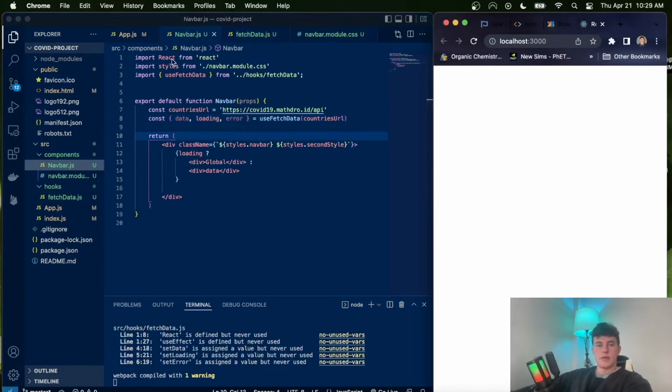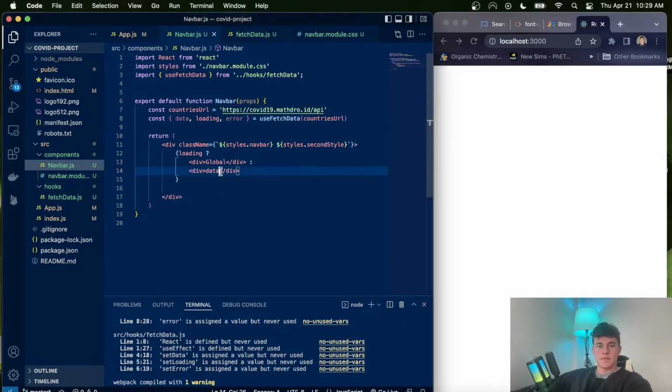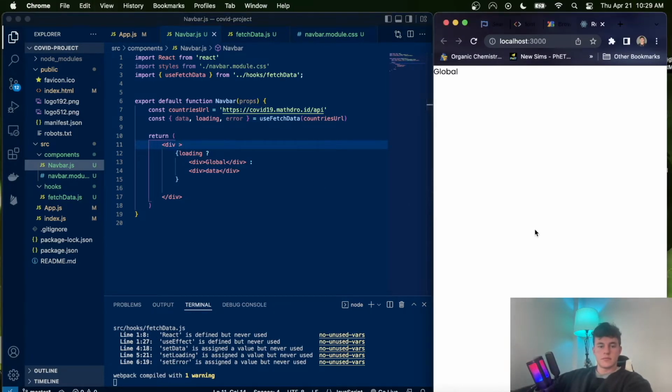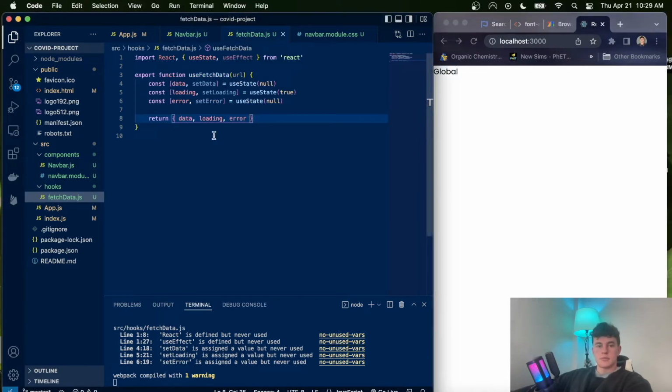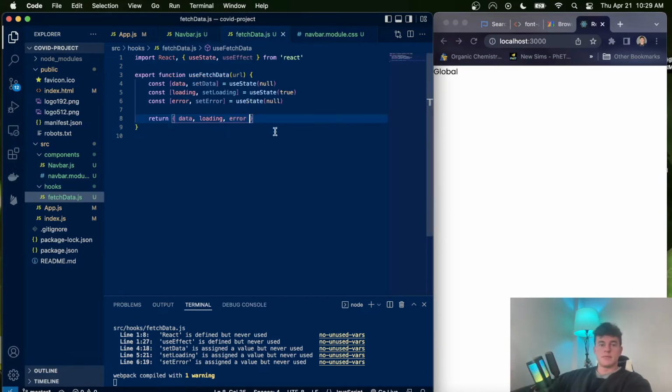And so here, if we come into our main app, we're rendering this. We have this content. If I just remove all of that, we can see that global is showing up because our loading is true. That's perfect because we don't have our data yet, but as soon as our data comes in, then we will update the state.